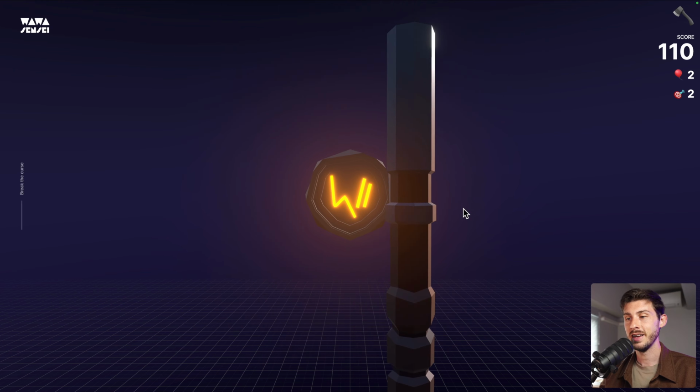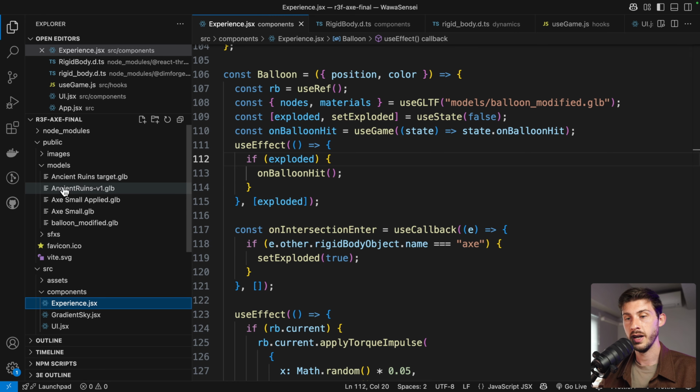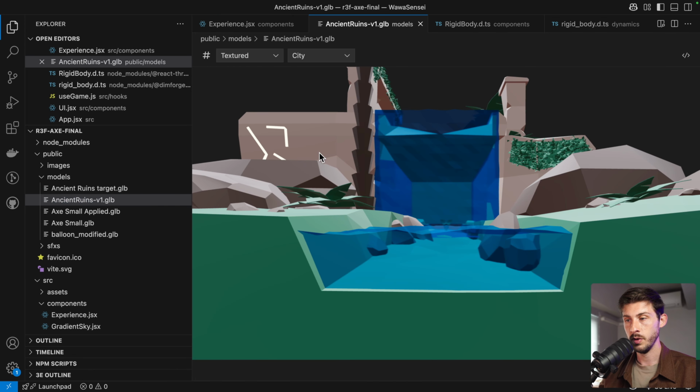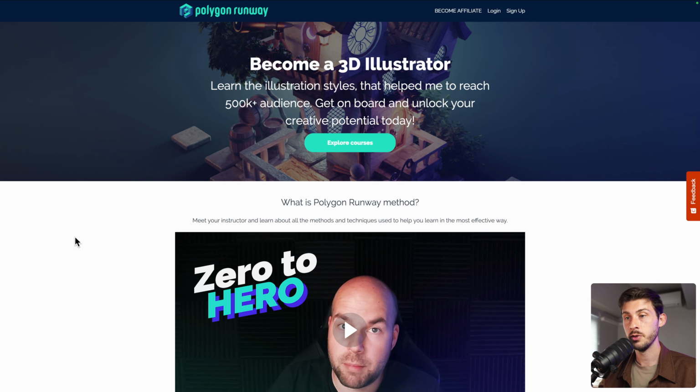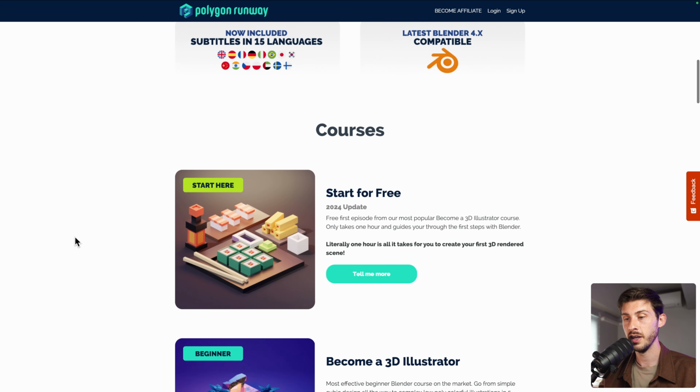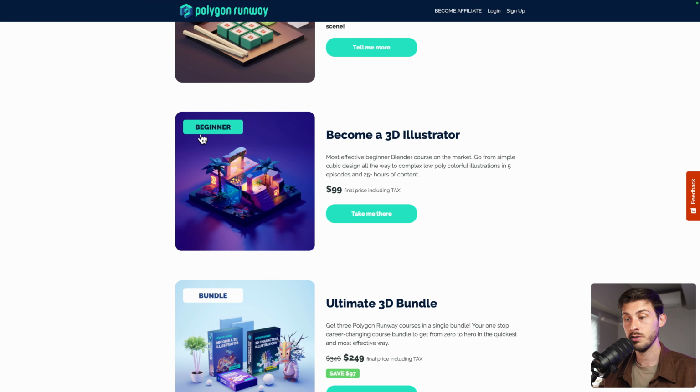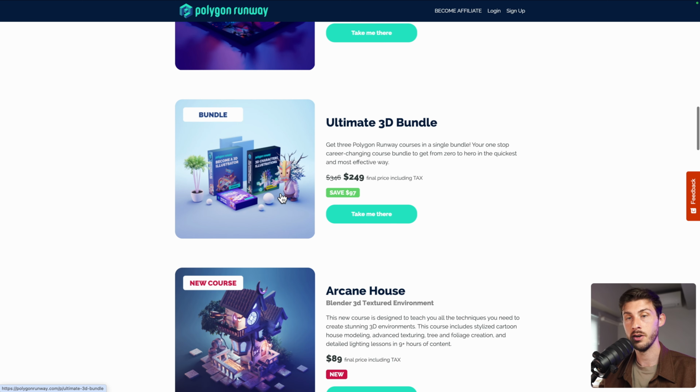All right, let's add some polish. First of all, we have all our background. This is Ancient Runes-V1. It's a model we prepared by following one of the tutorials from Polygon Runway. He has free content on YouTube, but he also has some courses. You can see this is the one we are using here. If you want to grow your Blender skills, his courses are amazing.